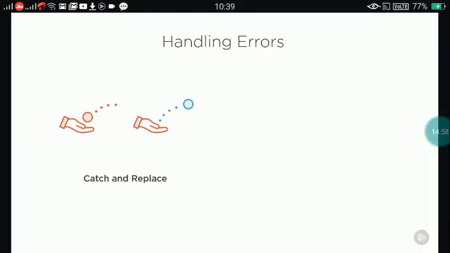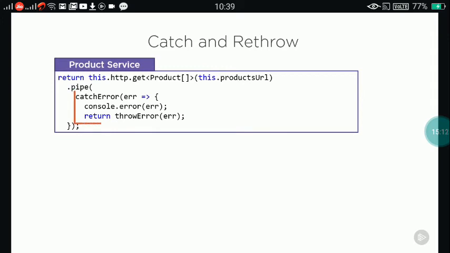We examined the catch and replace strategy for error handling, where we catch the error with the catchError operator and replace the errored observable with a new observable. An alternate strategy is to catch and rethrow. In this example, we again catch the error with the catchError operator and log it. Once an observable has an error, it stops and won't emit any more items. We use throwError to return a replacement observable and rethrow the error, propagating it further up the chain.